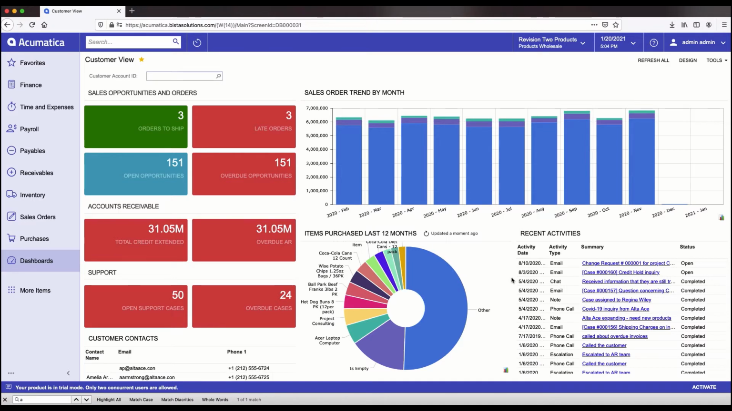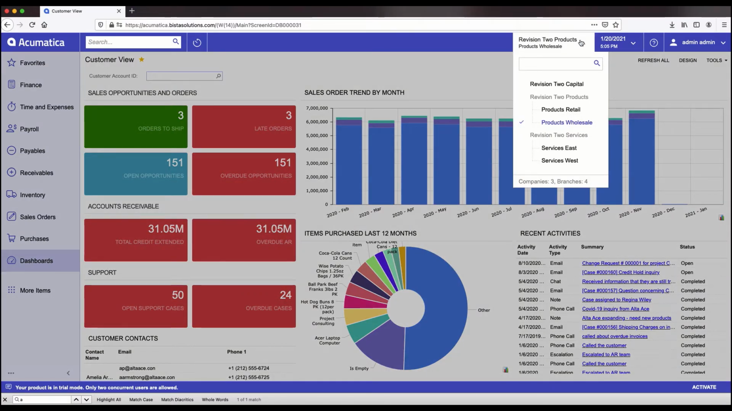The advantage of a cloud-based ERP system is your data is accessible from anywhere. Whether you are in the office or you're on the move, you can access your data, and we will be looking at how Acumatica can be accessed even from a mobile device. One very important thing is Acumatica can be configured very easily. It supports multi-company and multi-currency.